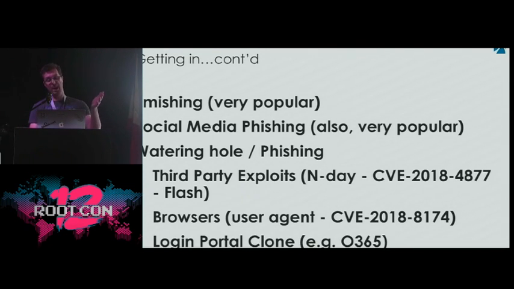And then what again is really important is login portal cloning. So again, we combine smishing with a login portal so people will try and authenticate. We'll capture the credentials, redirect them, and then sign them in to their account.